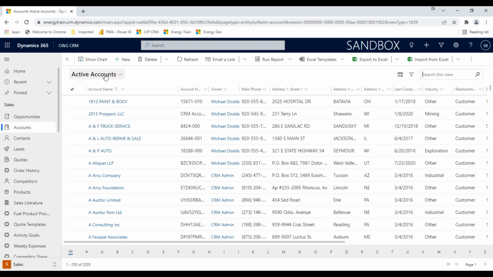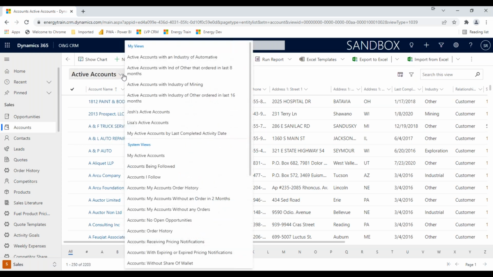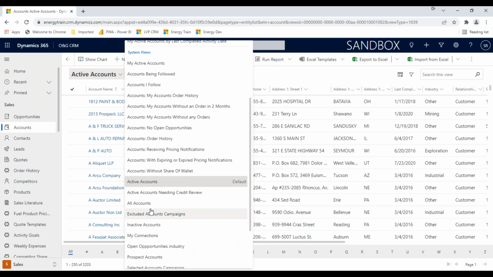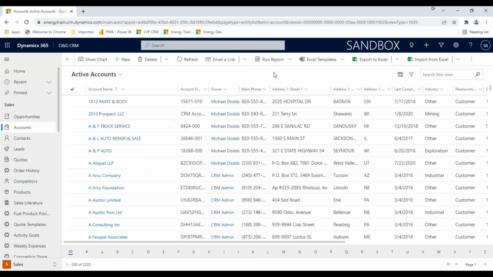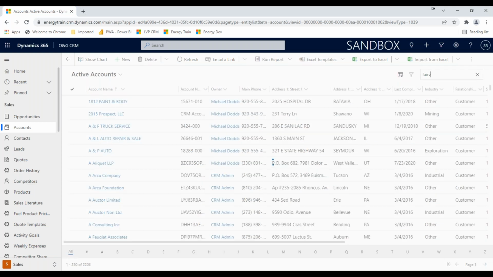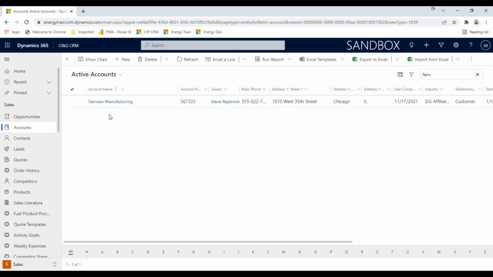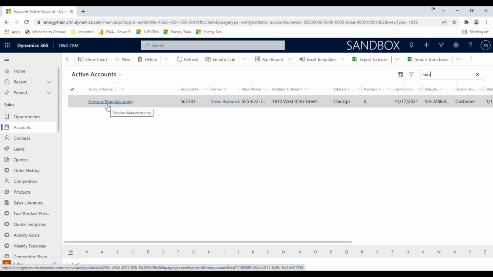It's only going to search within this view, within this set of records. So if I was looking at a different view, and remember, you all know what views are hopefully by now, there's all different ways of looking at the data. Instead of looking at active accounts, I could maybe look at my active accounts. So there's all these different views. Here's my active accounts. Just remember, whatever view you're looking at, you're going to have potentially different accounts listed. It's only going to search within the list that you have here. So if I search for Fairview here, I just typed that in and hit enter, boom, it found that account. This is what I'm looking for, Fairview Manufacturing. So those are the two different ways of searching I wanted to point out.